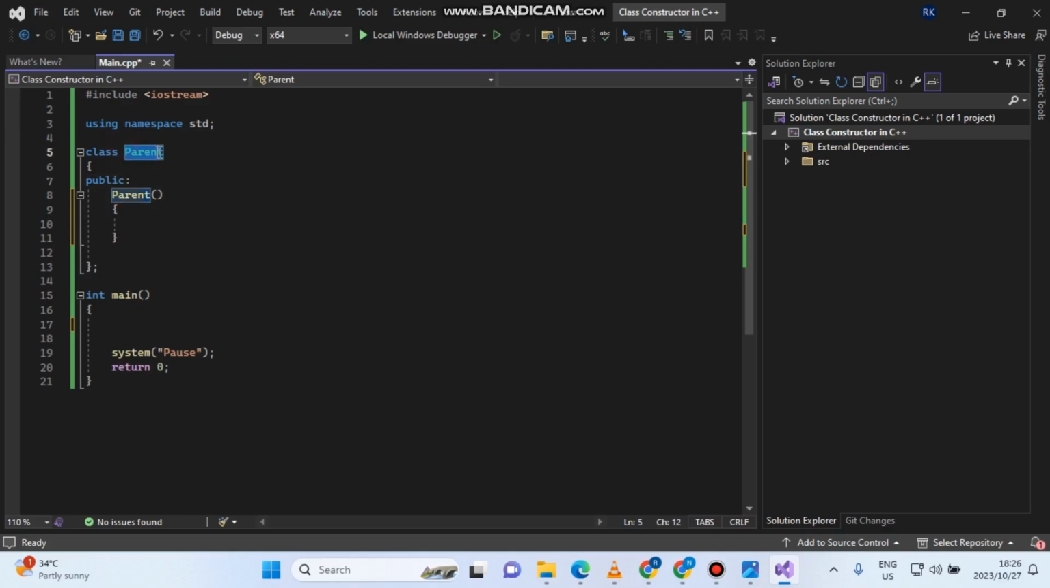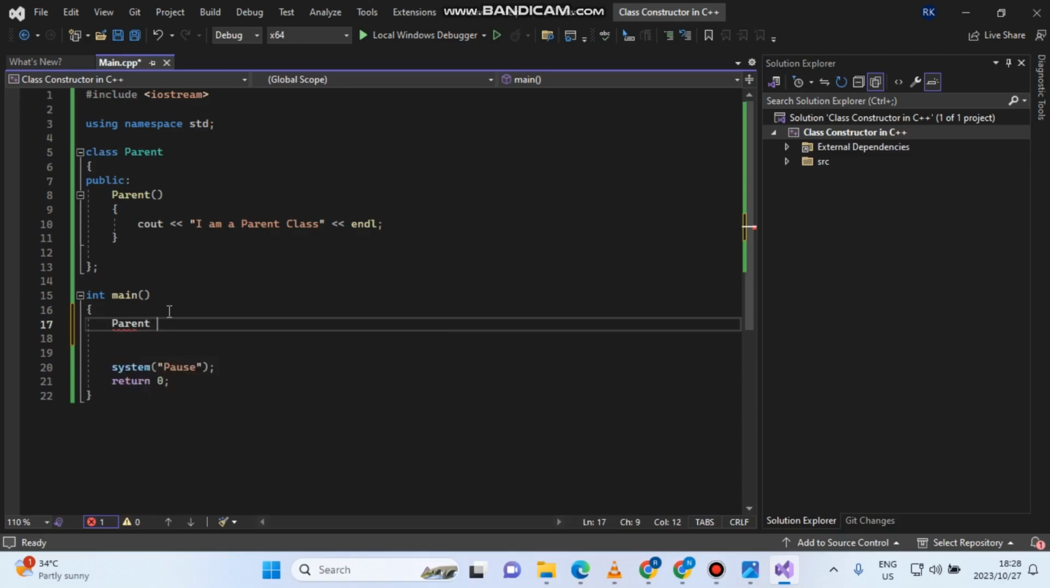The constructor has the same name as the class name here. As you can see, Parent has been defined as the class name, and the constructor has the same name. What is important is that this constructor doesn't take any parameters, which means the brackets here are empty. But we're giving this constructor a definition, which means we're defining it in this class scope. Now, in the main function here, let's define another object of this Parent class. I'm going to say the class name Parent again, adding a semicolon afterwards.